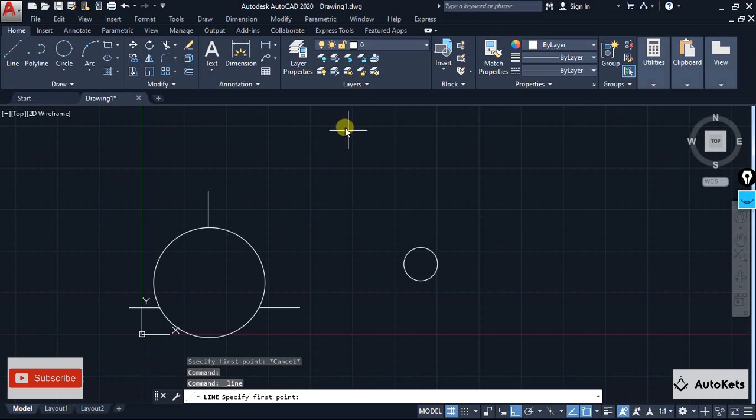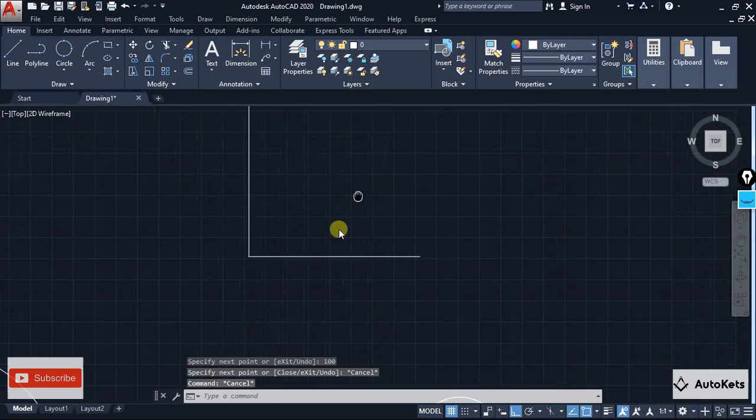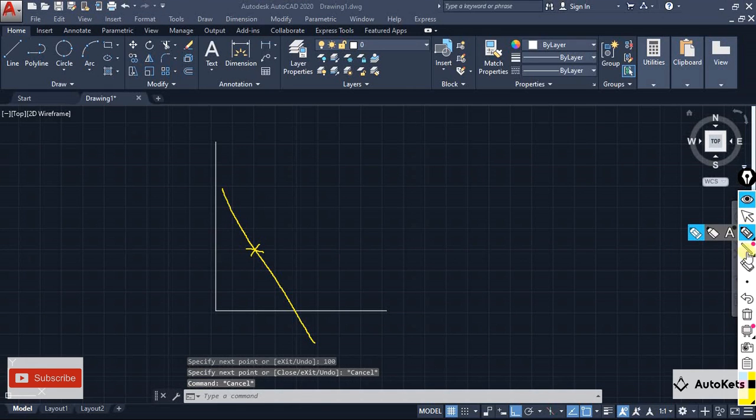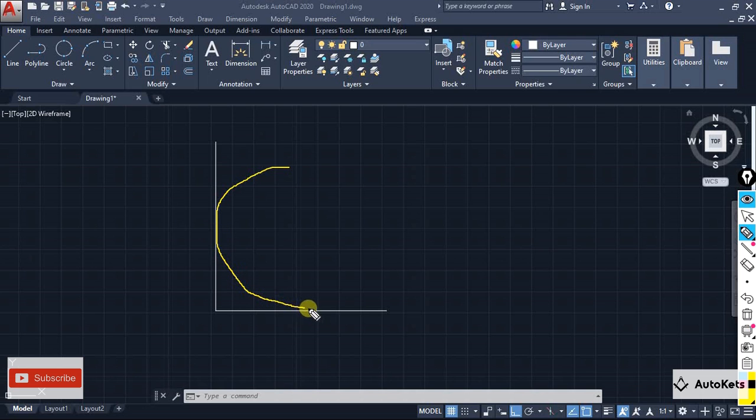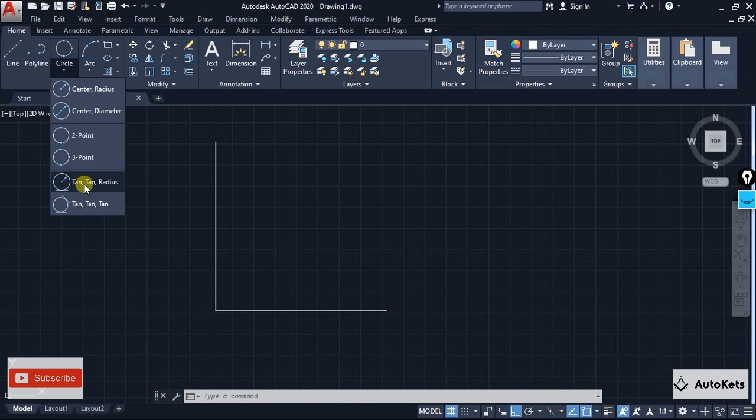Let's say that there is one line like this, an L-shaped line. Now you have to create a circle like this, which is going to be tangent with both the lines, and there will be some radius value. At that time you can just create a circle using this tan tan radius. Click on this option and you will see that there is a tan tan radius.